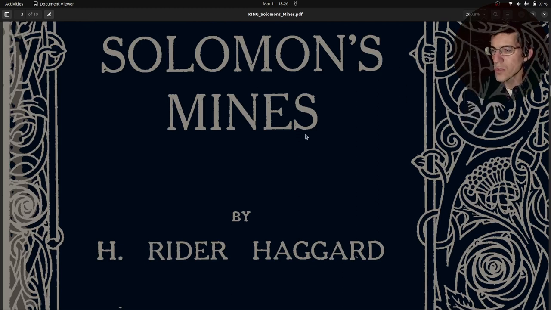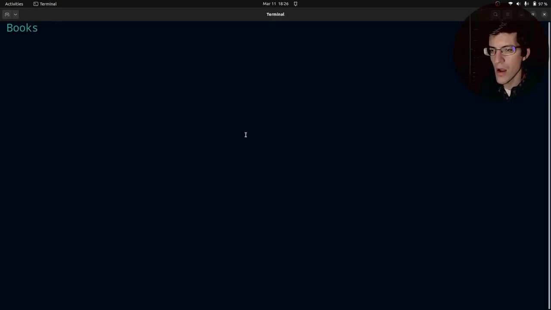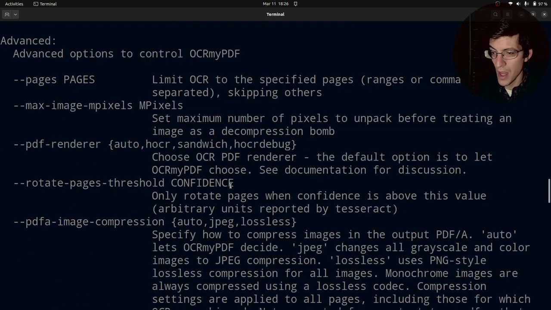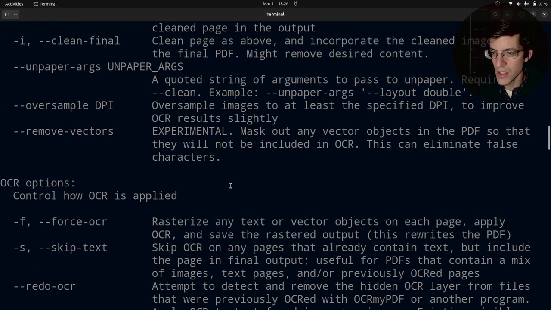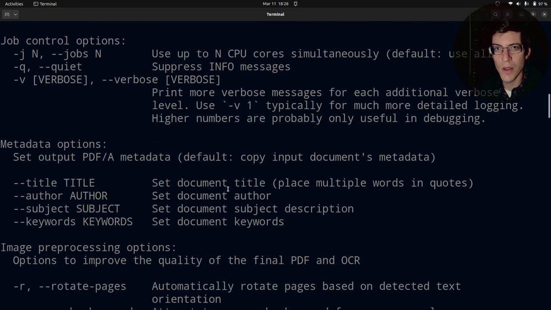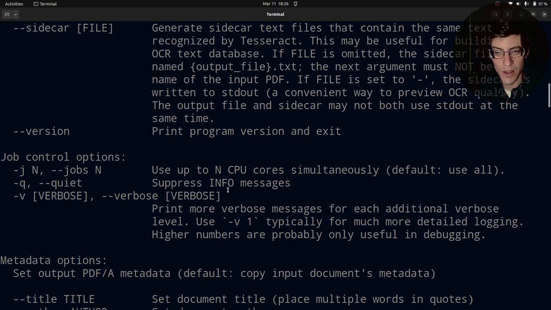So in order to extract the textual data, I am going to use a utility known as OCRMYPDF. And if we take a look at the help page for that, OCRMYPDF, it's a very powerful utility. It has a lot of different options. You can create highly customized approaches to performing the OCR process as well as compressing the data.